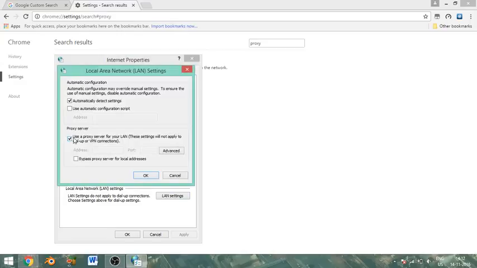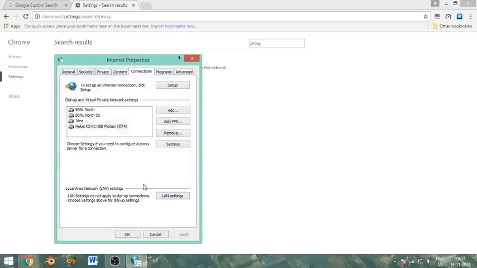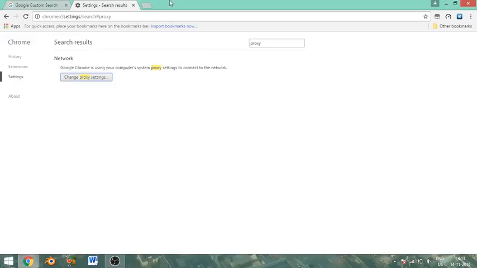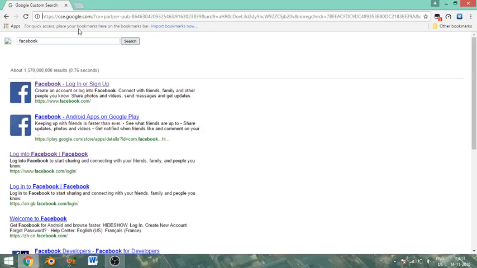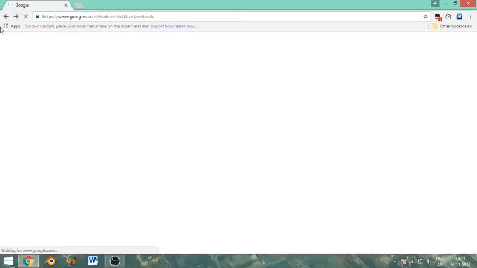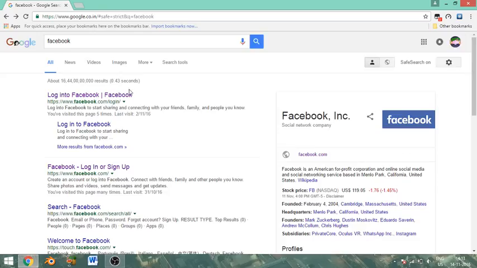You have to untick it and click OK, OK, and then cancel the settings. Again, if you click on back, you will see that your Facebook is open.